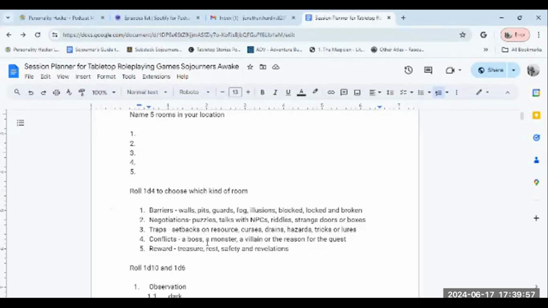It could be the boss wants to open a portal and the players don't want the boss to open a portal. That's a conflict. They're very direct, very straightforward. And oftentimes it's the final boss room. It's usually the reason for the quest.